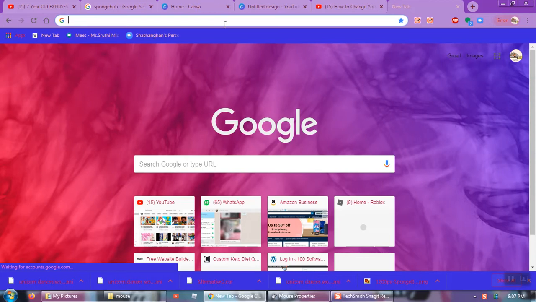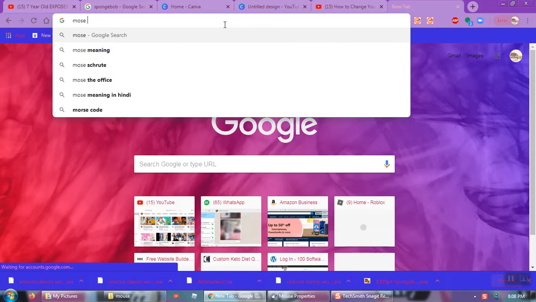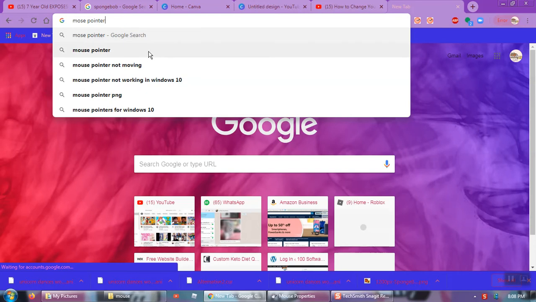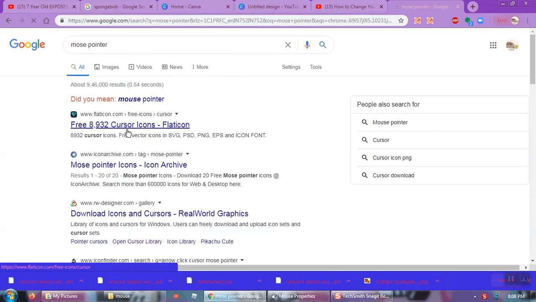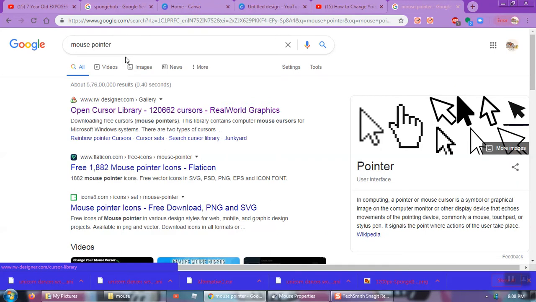Okay, the first step is you have to type in mouse pointer. Okay, mouse pointer. See, you have it. Enter. Now you might get this page. Oops, I wrote the wrong spelling. Make sure it's correct. Okay, yeah, now it's correct.